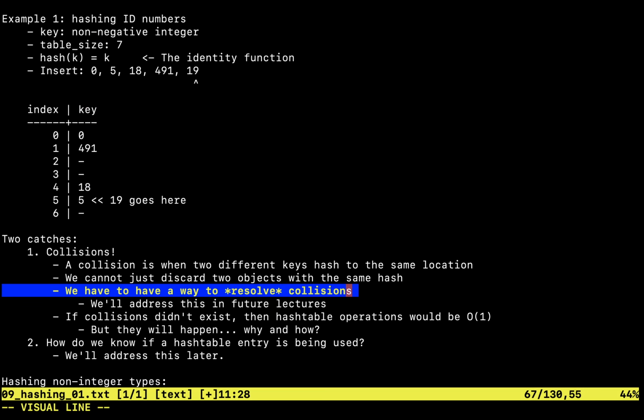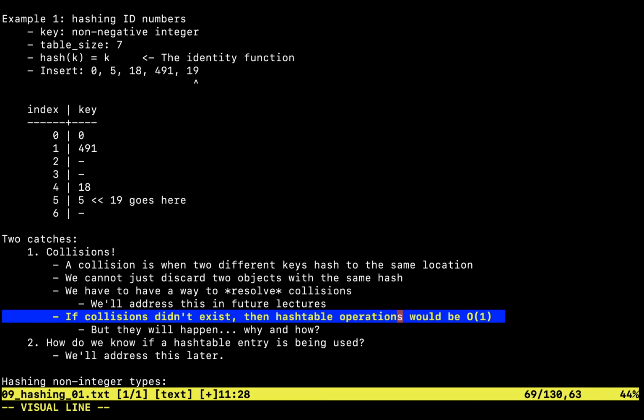So we need a way to resolve collisions. And as I mentioned earlier, we'll address this in a future lecture. We won't fix this today. For now, we'll just assume that hash tables work, and we know that collisions can happen, but we'll figure out how to deal with them later. If collisions didn't exist, then all hash table operations would be constant time for the reasons that we've already explained. But we do know that collisions will happen. We just saw one, because two different keys can both hash to the same slot.